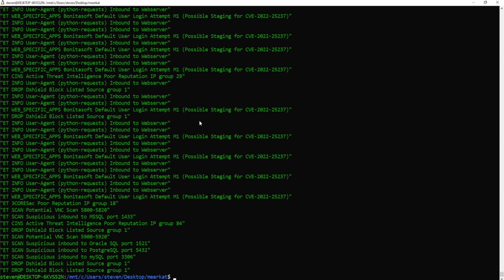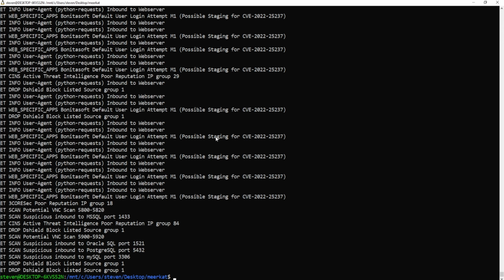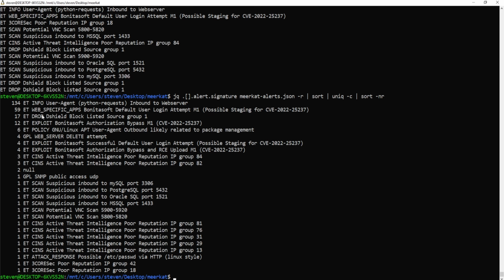Now we have extracted all of the signatures. However, you might notice they are surrounded in quotes. To remove that, we'll type in -r. The -r flag is going to output the data as raw strings and not JSON, which is what we see here. So I'll press enter and here we go. These are all of the raw strings. The next thing to do is run a sort, then uniq with -c, and sort again. Taking a look at the top signature, we have user agent Python requests inbound to web server, and there are 134 events.